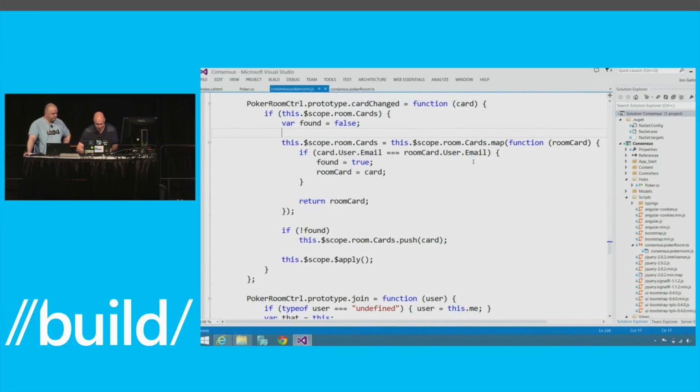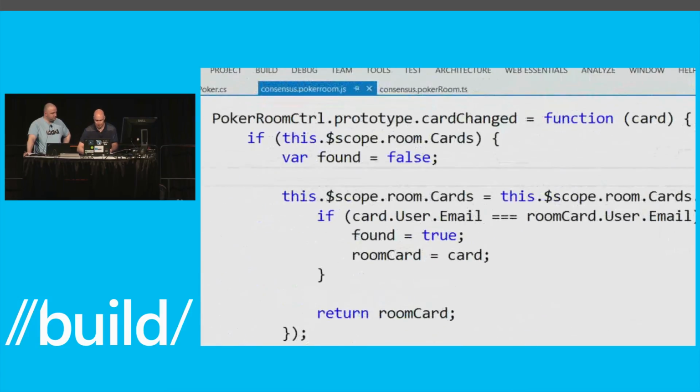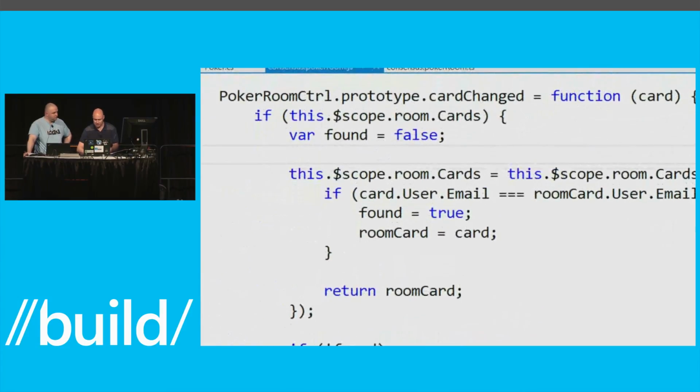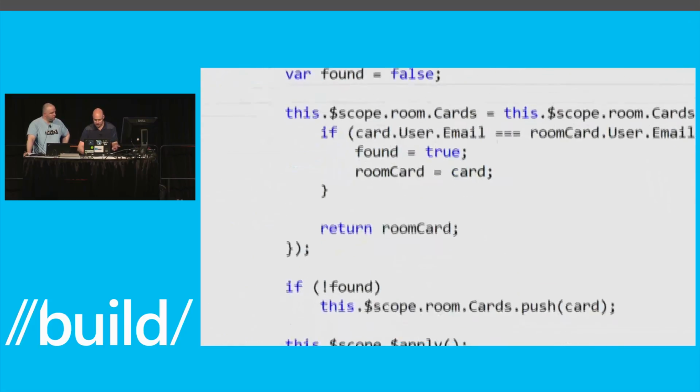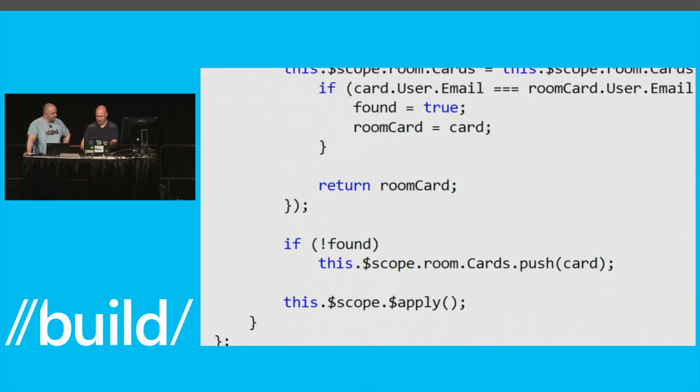And then in JavaScript, what's happening is we get this card changed event, and it's working directly with the scope. And so it's saying scope.apply. It's adding this card to the scope, and it's saying scope.apply, which seems like some Angular magic stuff. Yeah, it's just to update the UI, right? And so then that's it.